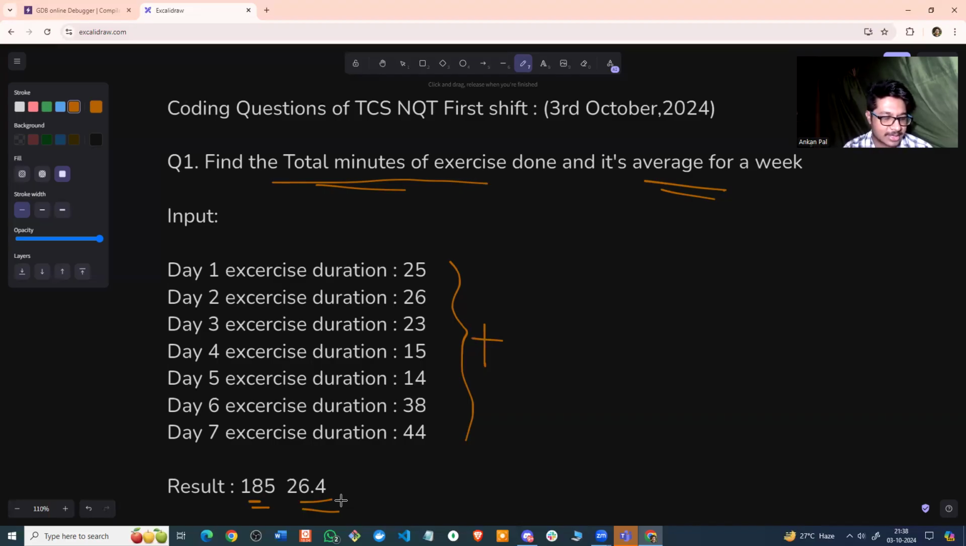This was so easy, because you just put everything in an array, add all of them, and find out the average. This one is really simple. I'm going to code it out in C++. The Java solution is also very straightforward.